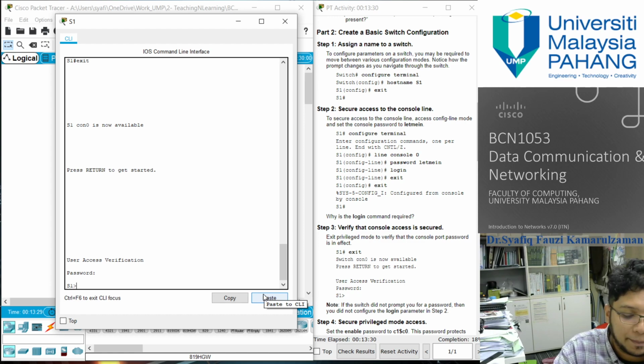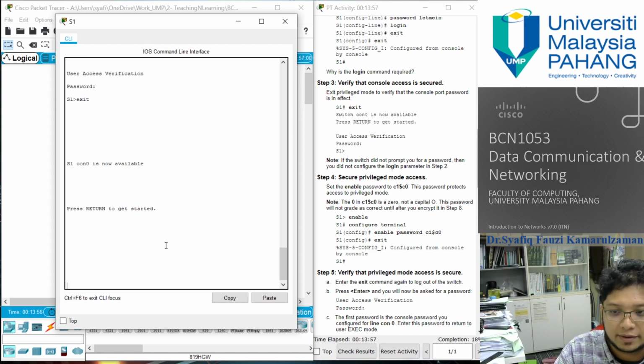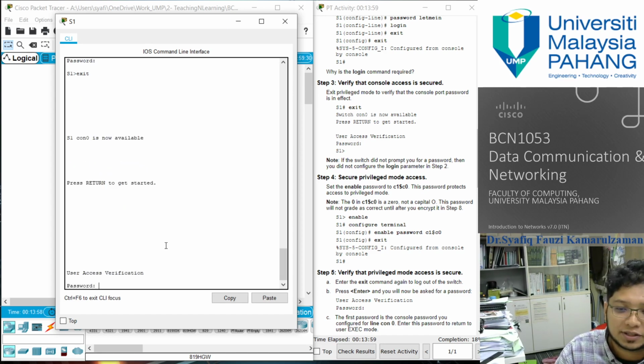So this means that I just entered let me in just now. Now it means that I am already in. I remember the password, so it means that you're already successful. So now you put in a password for the console access, which means that the first time people want to access the switch, you have to insert a password.